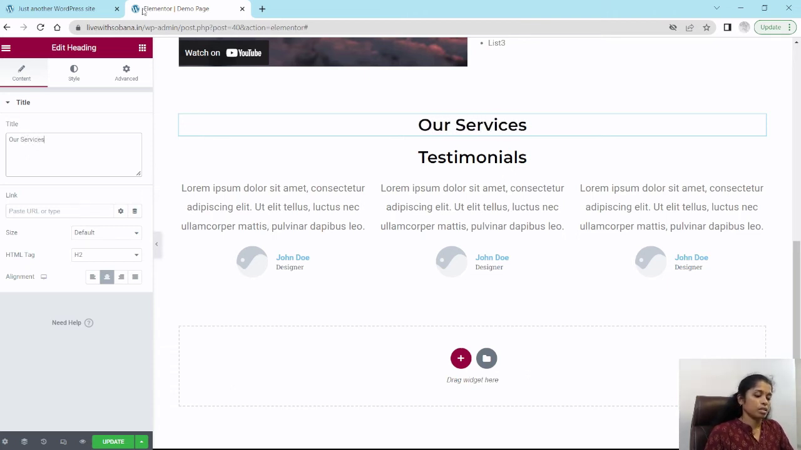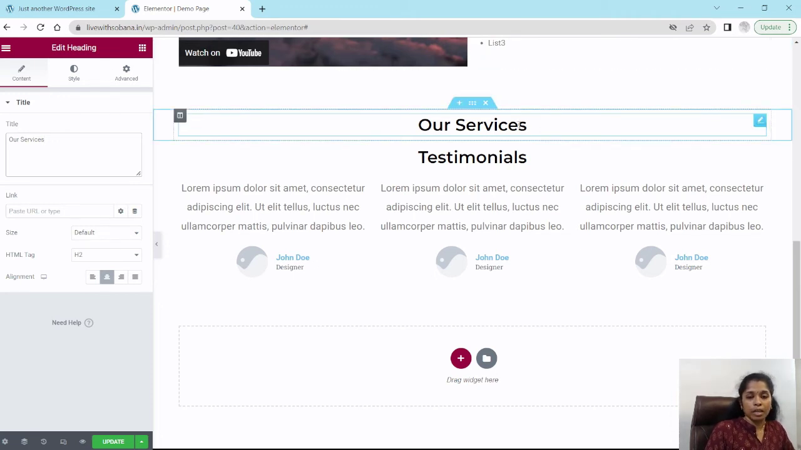Our services. Okay, so if you are a freelancer, a coach, or a consultant, you can also show your latest projects, latest services, the latest work you have completed for your customers. You can show that in this area. Just changing the heading, you can show whatever you want.